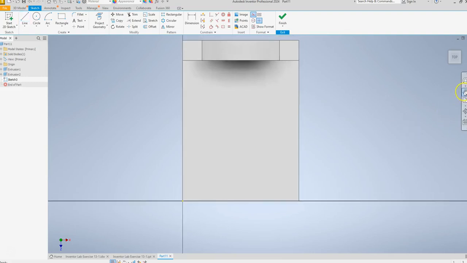So we know that our entire length of this is 8. So we are going to find that middle point, which will turn green. Just bring your line up a little ways, type in the number 8, hit escape, and you will have your dotted construction line. So now let's offset.